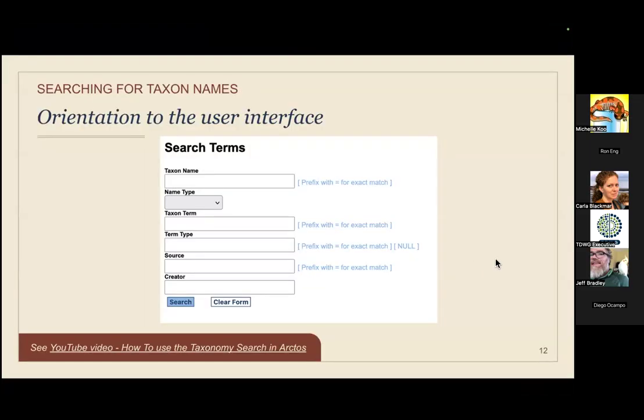Okay, searching for taxon names, which we just did. So you guys have seen this interface. It's pretty simple and there's not a lot of options for doing searches, but it's basically the different values that are involved in the name and the classification. So it lets you search for names based on classifications as well.